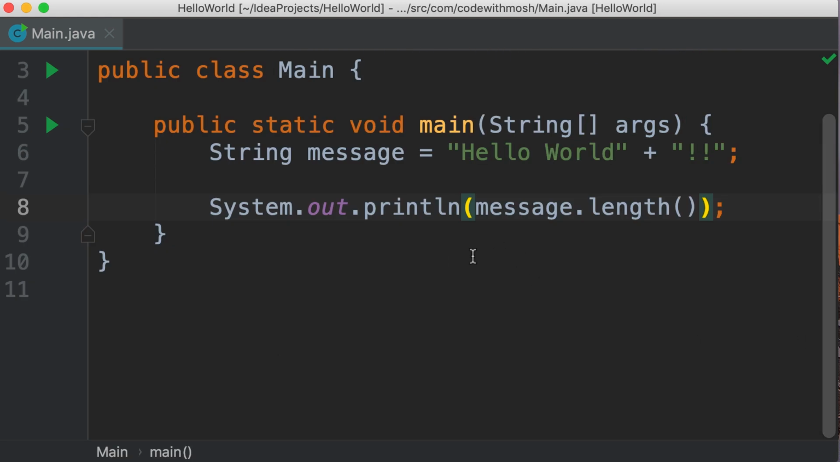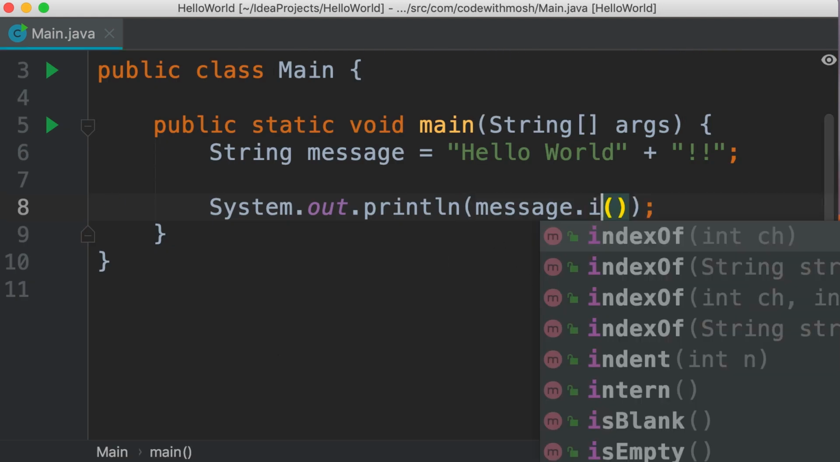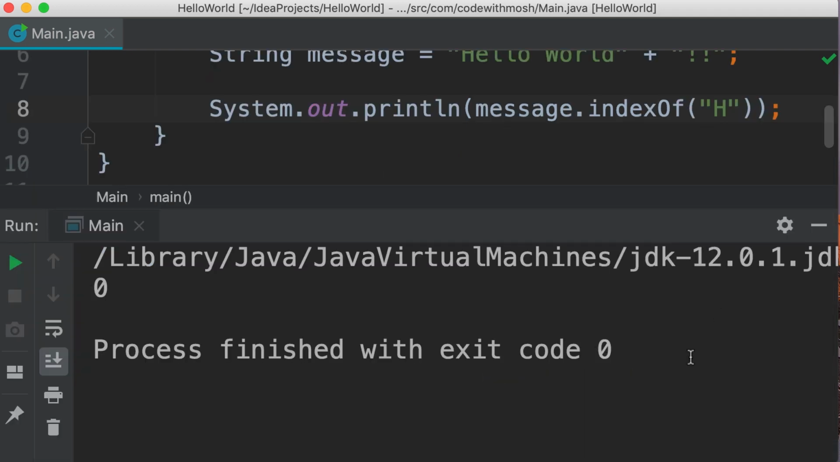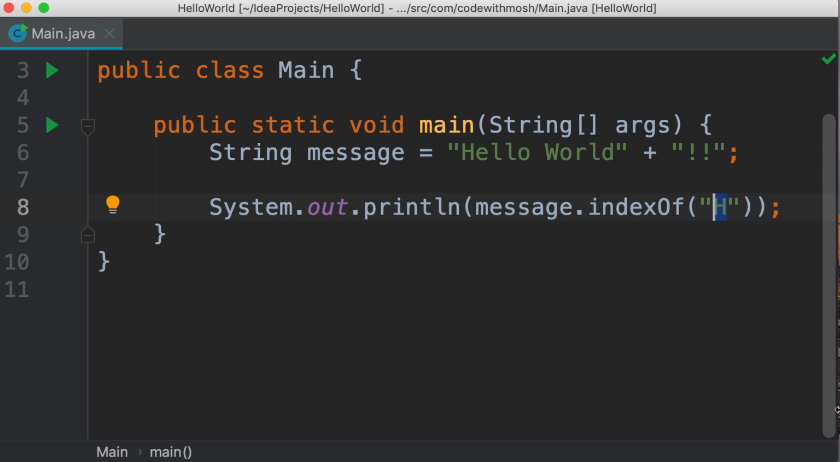We also have another method that is indexOf, and this returns the index of the first occurrence of the character or the string that we pass here. For example, if we pass h, the index of h is 0. So let's run the program. There you go, we get 0. If we pass e, we get 1 because the index of the first e in this message is 1.